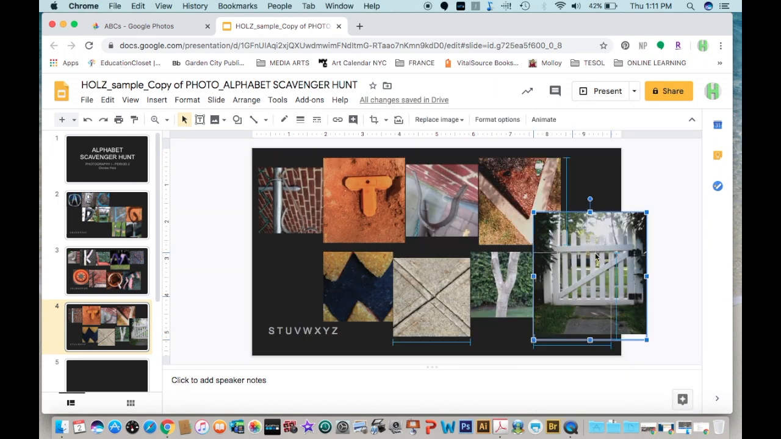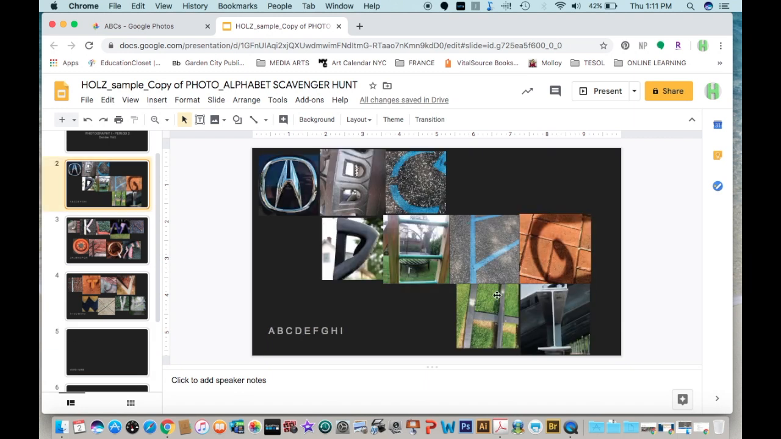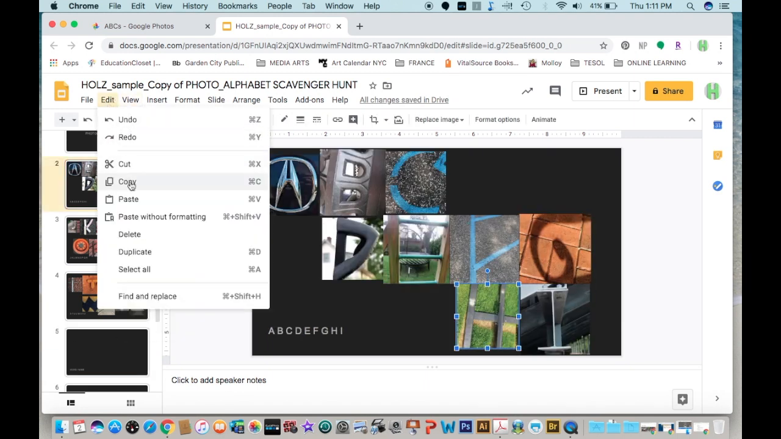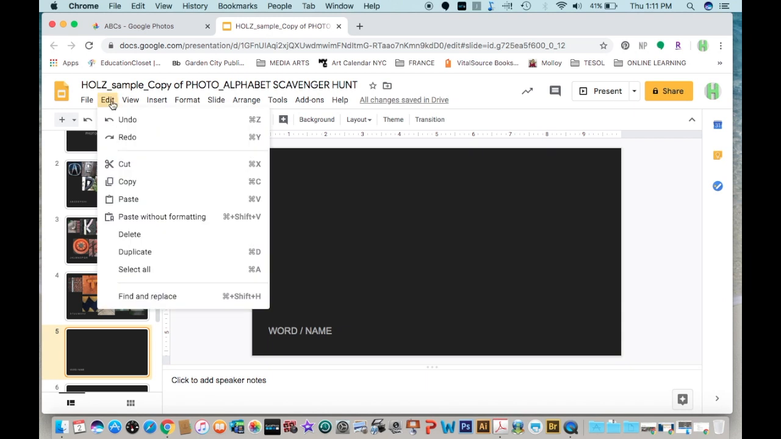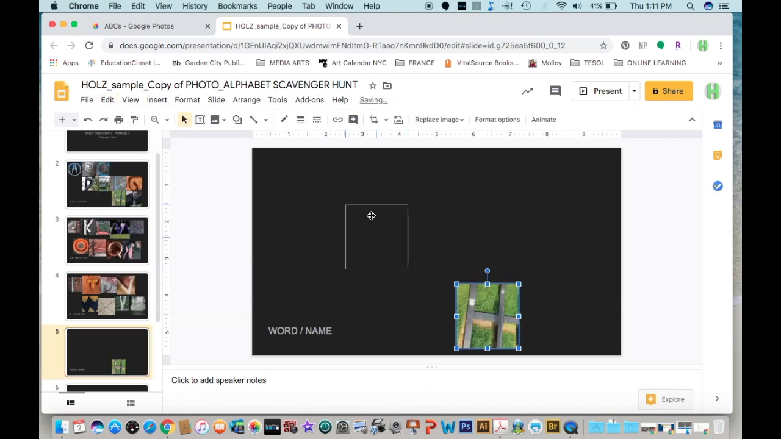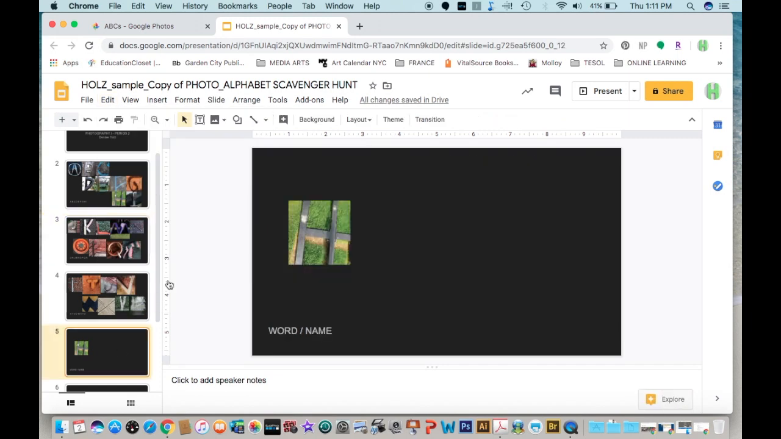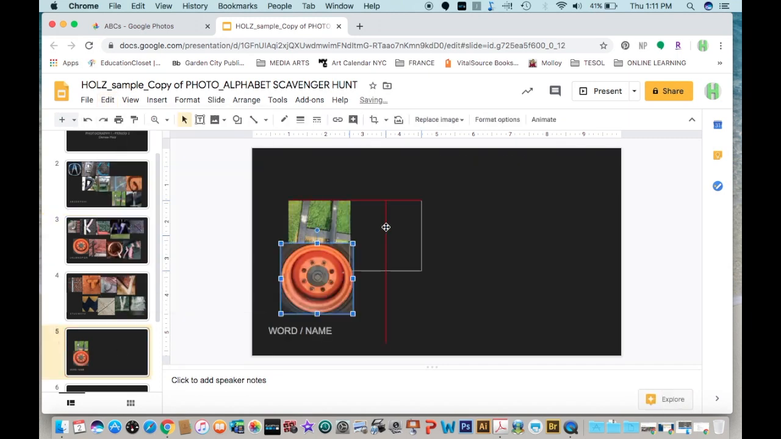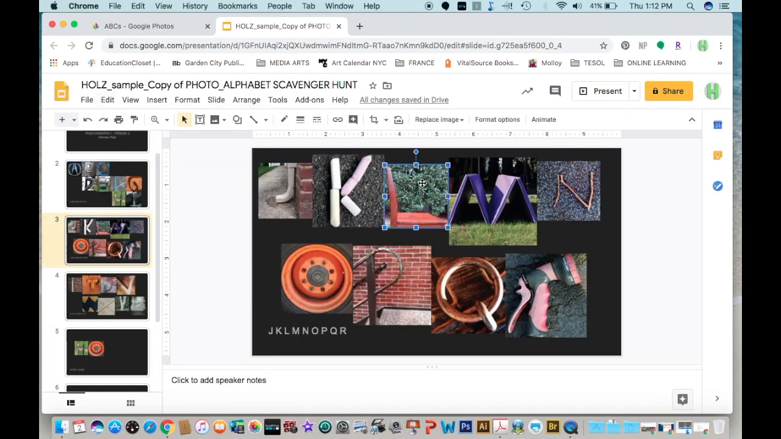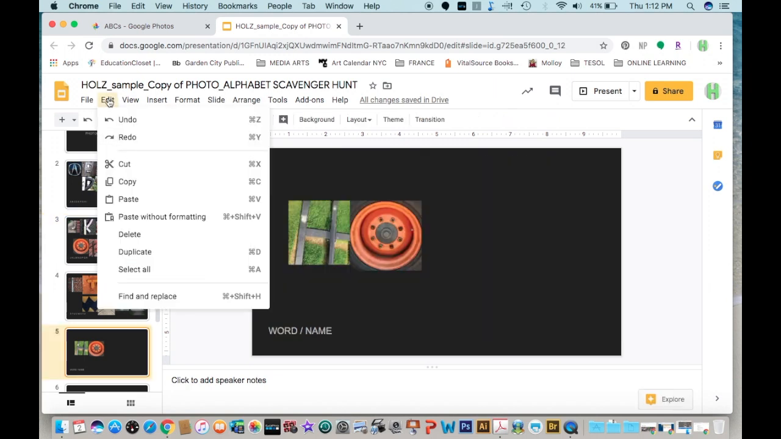The next part of this assignment is to create words and names using the letters that you photographed. So what I'm going to do, I'm going to start with my last name, Holz. I'm going to go to each of the previous slides and I'm going to copy and paste them into this slide. You can use shortcuts on your keyboard.